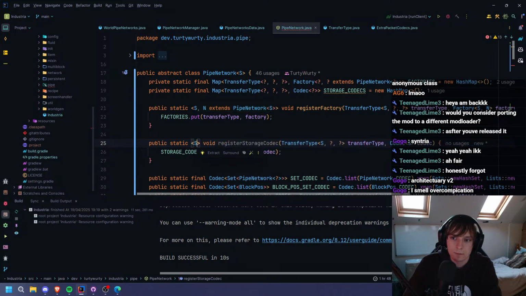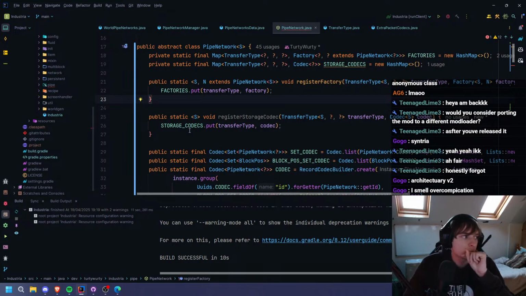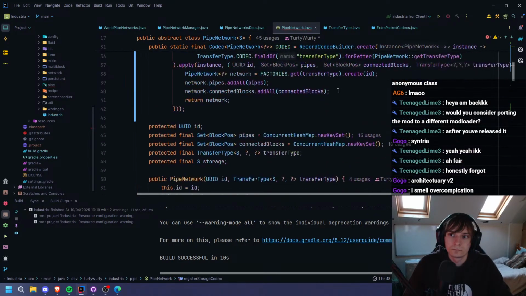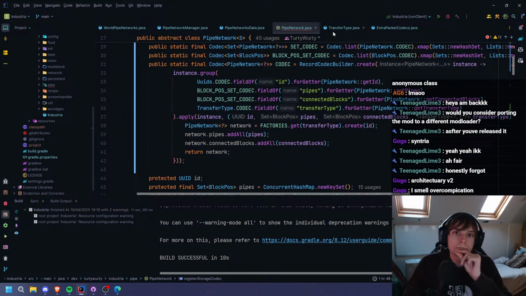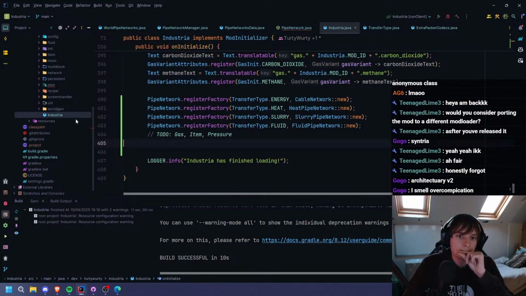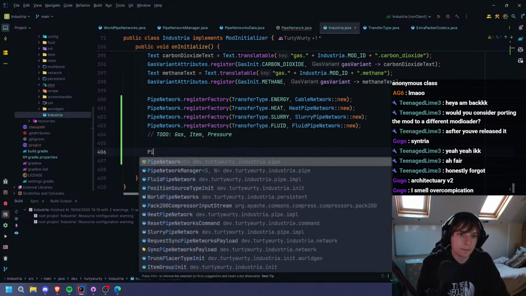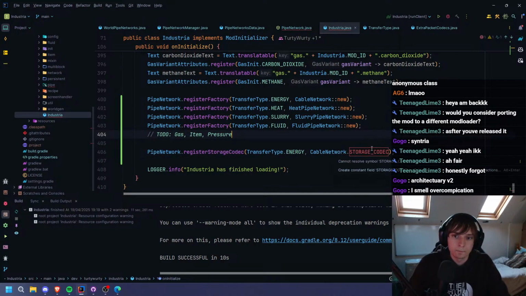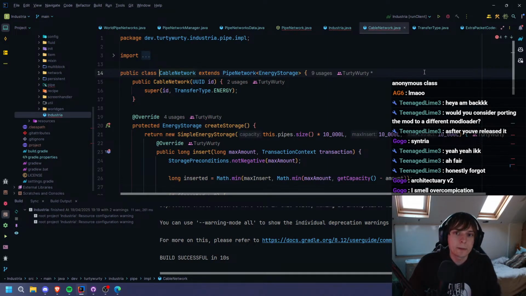Like this doesn't need to. Right? So then what I can do in here is basically the same thing. So pipe network dot register storage codec. I can do transfer type dot energy. And I can do cable network dot storage codec. Right. And then in here, I can basically just create that, right?